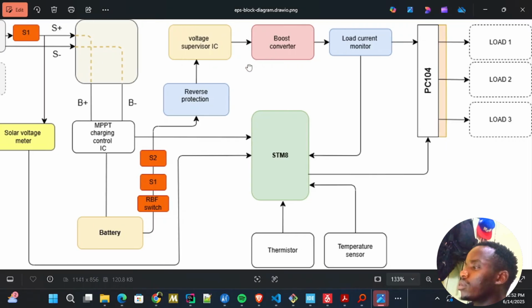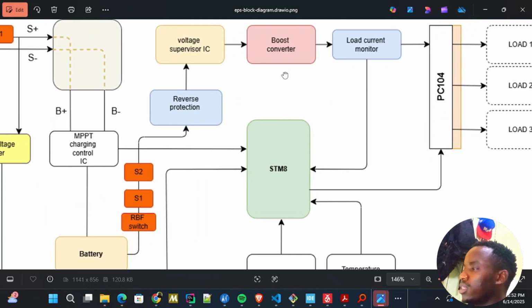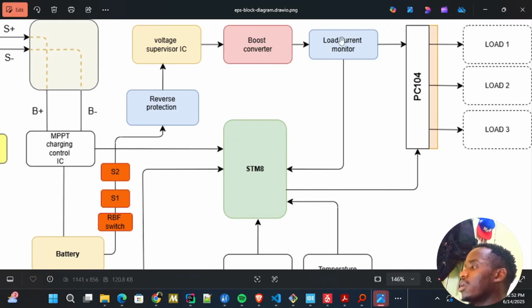Now, after that, we have the boost converter. I think this can be understood. Boost voltage, output voltage is higher than the input voltage, obviously. Then we have the load current monitor. This is my own implementation I've put here to show how much current is being drawn from this EPS board. Then that line goes to the PC104 standard.